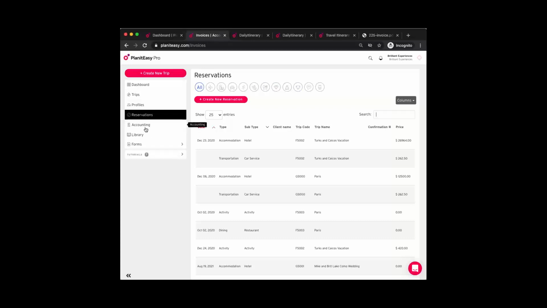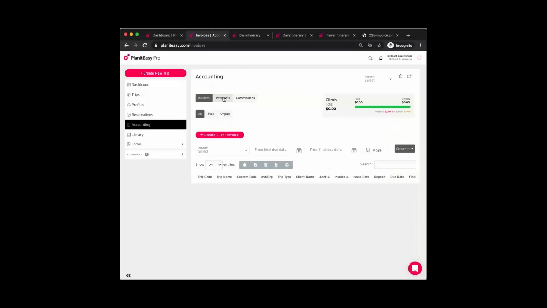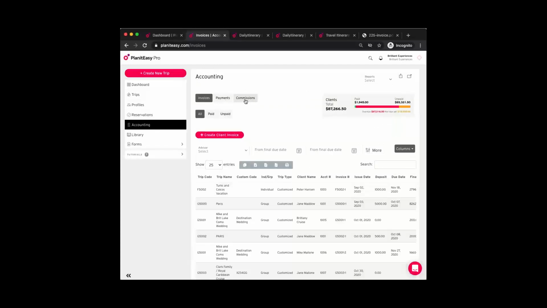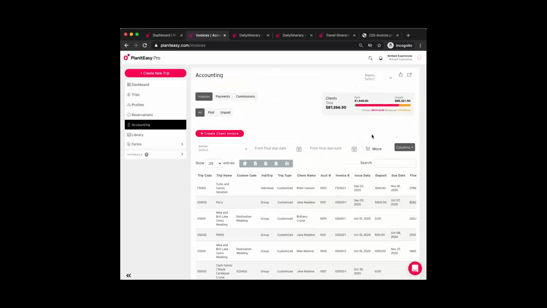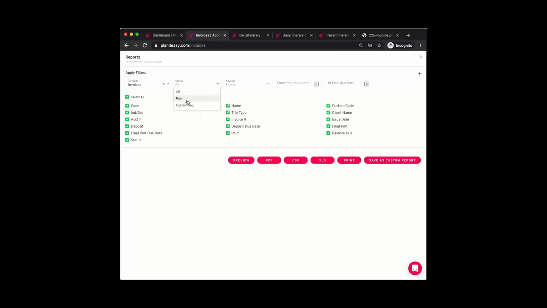Accounting section. Here we have client invoices, recorded payments, payments from clients, as well as commissions. We show you total invoices, an overview here. You can click the different tabs to filter them. You can also create reports. So custom reports, invoices. Let's say I want to see only outstanding invoices for Mark. I can preview that here.